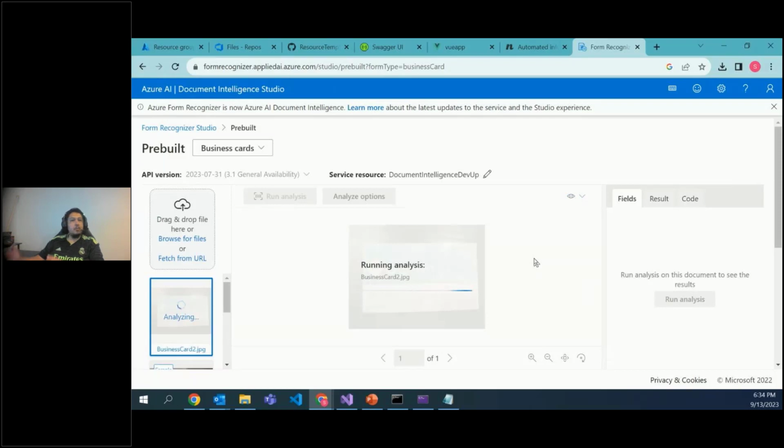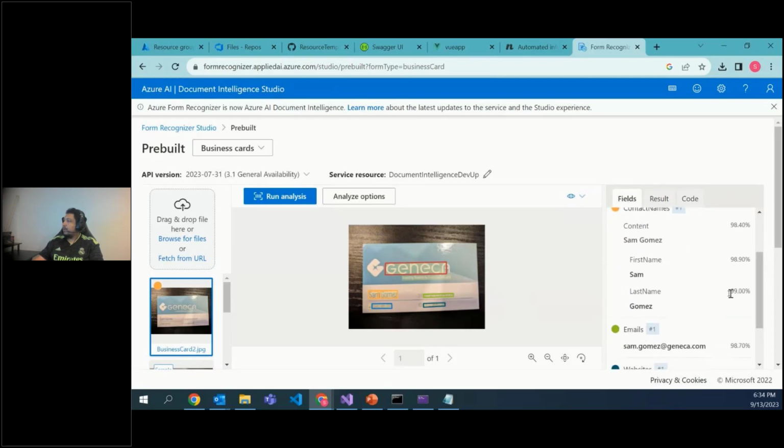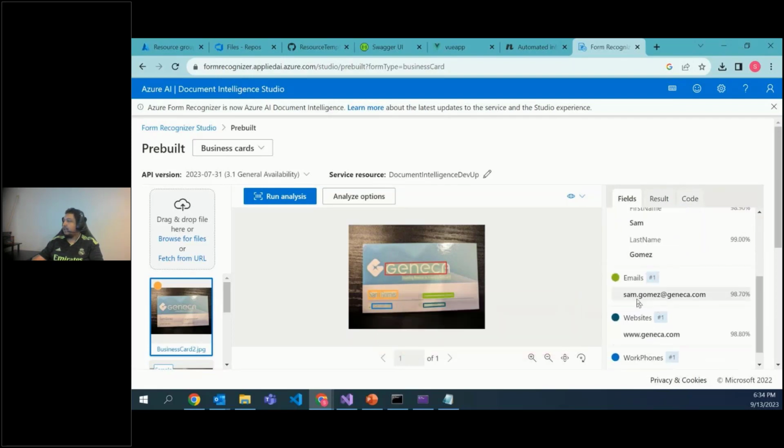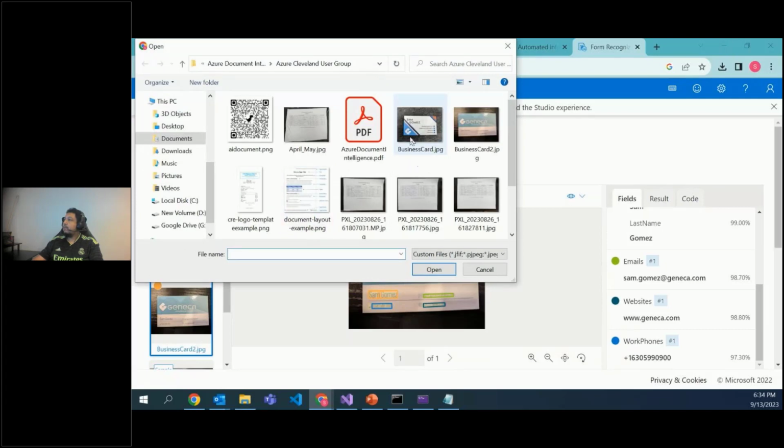So again, this is another one of those pre-built models. It was able to identify the company name. Without me having to train it or give it a bunch of business cards, it was able to pull the company name and then the contact information. It breaks down the first name and last name automatically, email, the website for the company, again without having to do any sort of training.